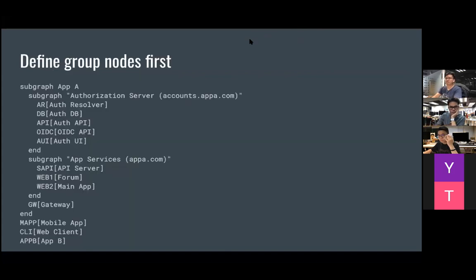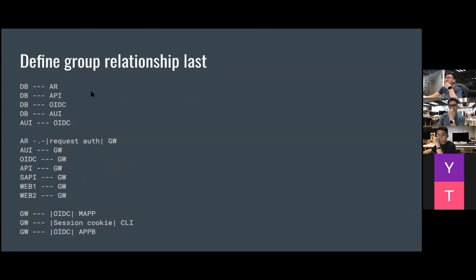Yes, and then we have some nodes; define the nodes first. I personally prefer to define the nodes directly in the subgraph without the edges, because sometimes Mermaid gets confused about which subgraph a node should belong to. So personally, I define the nodes in the subgraph before defining the relations. Okay. And finally, define the relationships last, at the end of the graph.